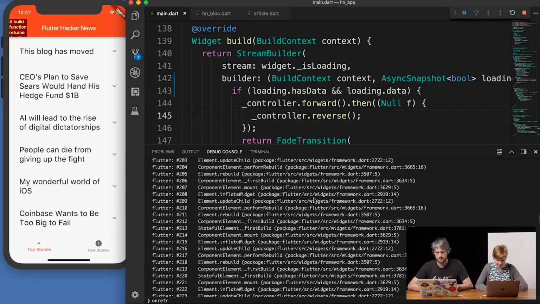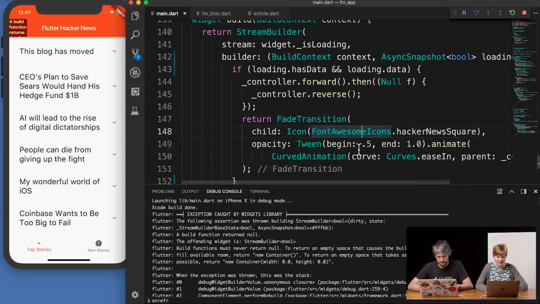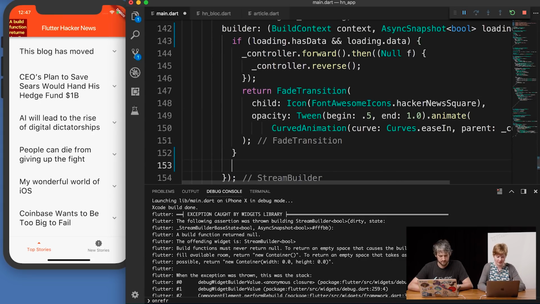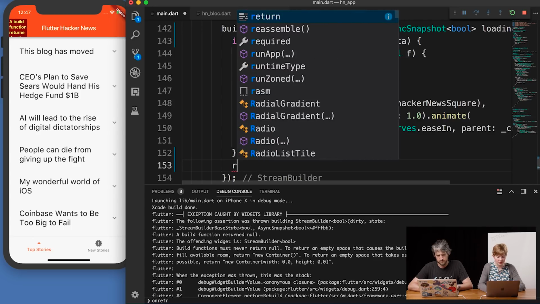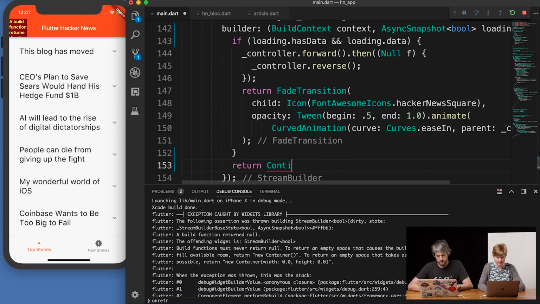That is a long error. What's going on here? Build functions must never return null. Okay, that's right. Right now, we're saying if it's loading, we return this fading transition. Otherwise, we're not doing anything, and it's saying you can't do that because it shouldn't be null. So instead, I'm going to return a very exciting container, if I spell it right.